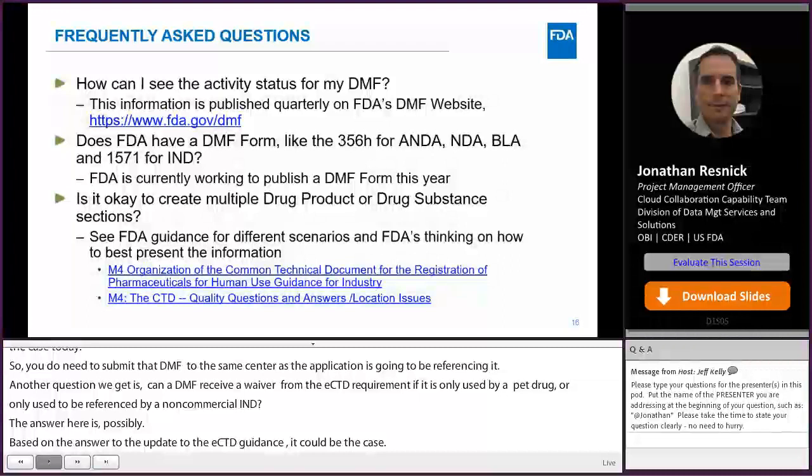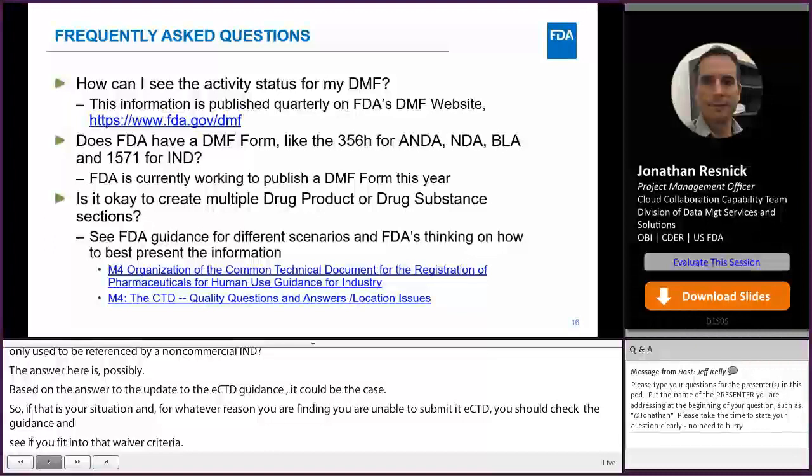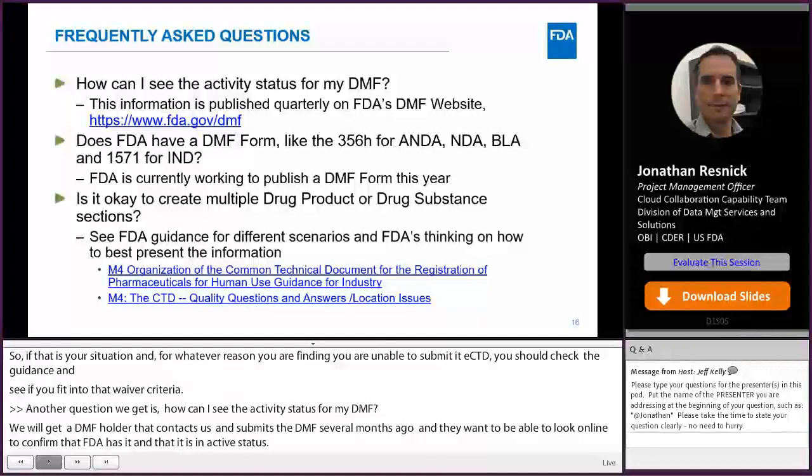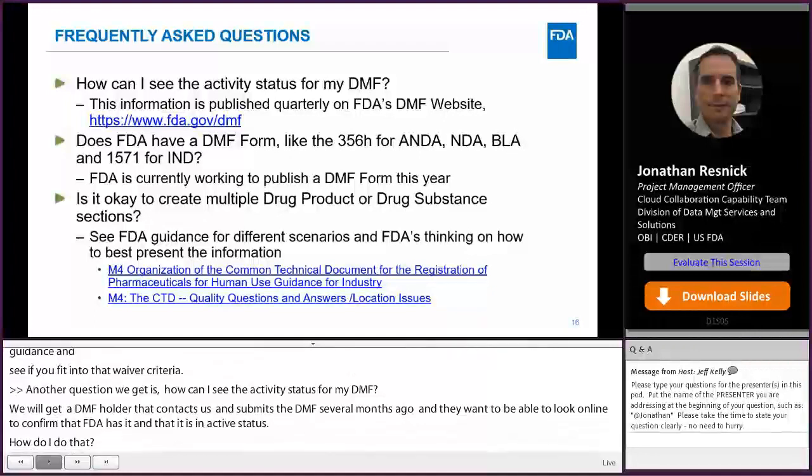Another question we get is, how can I see the activity status for my DMF? So we'll get a DMF holder that contacts eSub. He says, I submitted my DMF several months ago, and I want to be able to look online to just confirm that FDA has it and that it's in active status, and how do I do that? So I can tell you that FDA does have a DMF website, fda.gov/DMF, and on that DMF website they have a link to a document that's published quarterly that shows the list of DMFs that have been received and the status, whether they're active or inactive.